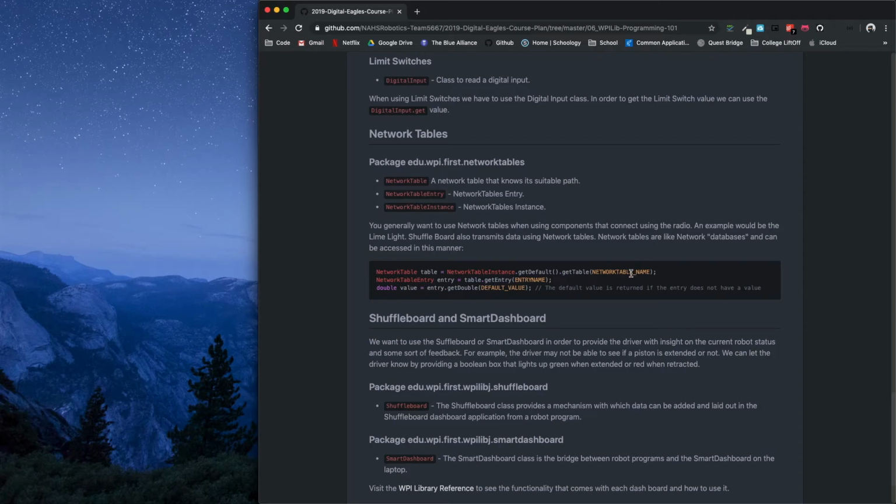A great example of this is the Limelight. The Limelight has its own network table, literally called Limelight. And then its network table entries would be like the values, so like whether or not it sees a target, or how far it is, or things of that nature. Shuffleboard also transmits data using the network tables.